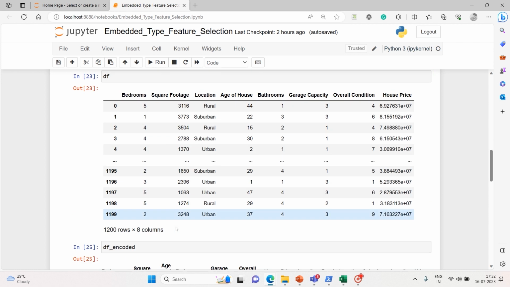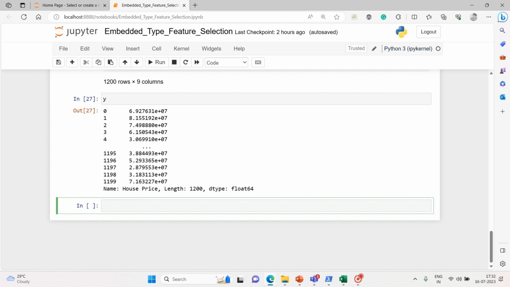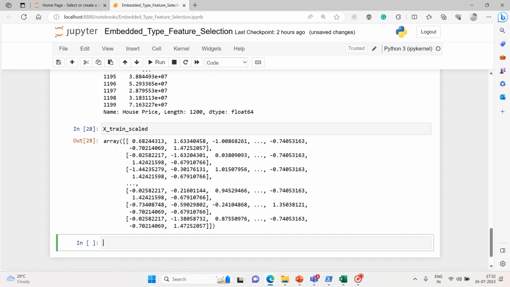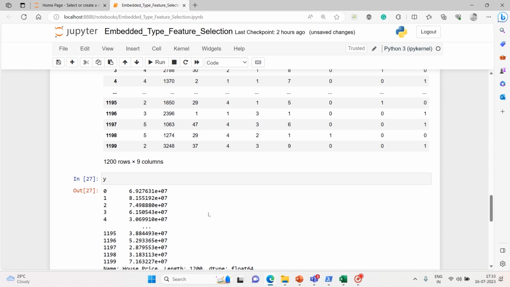Now let's see how they look. X_train_scaled, and this is how all the features have been converted, and X_test_scaled also, and that's it. So these are all our scaled data.